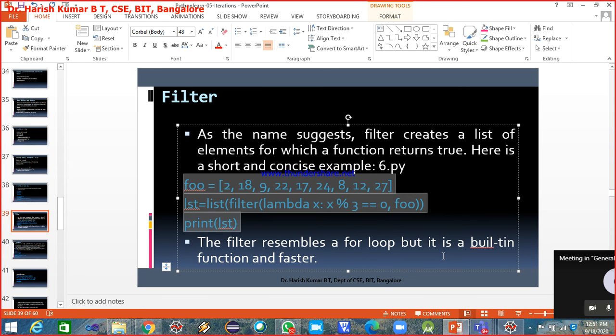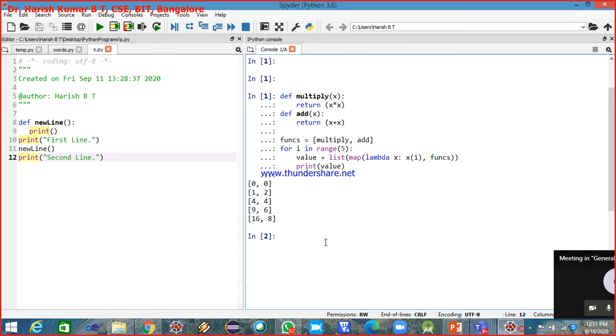This example will execute now. See now, foo is equal to this list of integers. Now I'm just trying to find the modulus of 3. 18 should be printed. 9 should be printed. And then all those which are multiples of 3 should be printed. So 18, 9, 24, 12 and 27. And the rest are not satisfying this condition, and we don't have them printed.